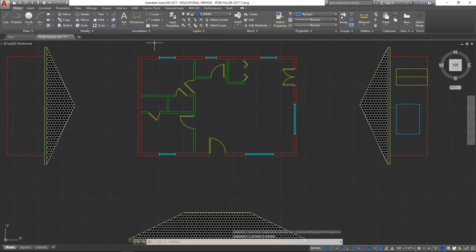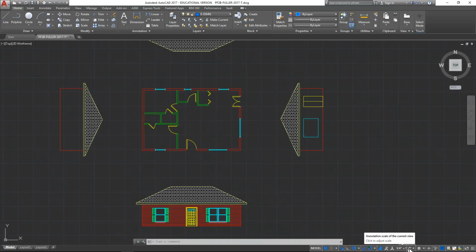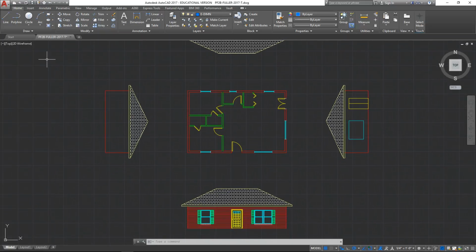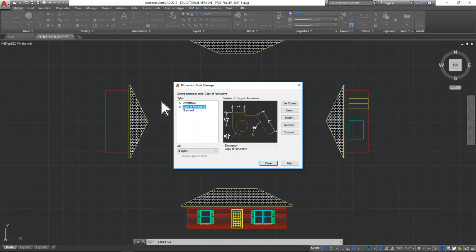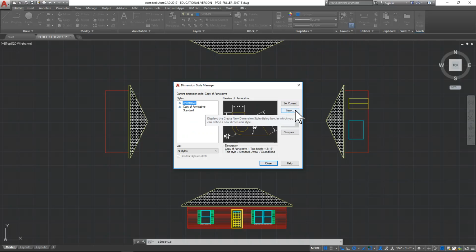Alright, so a couple of things you have to do first. First, look over here at your scale. It should be 1/4 inch equals 1 foot. Next thing you're going to do is edit your dimensions. Click here on dimension style. What you're going to use is the annotative, just like this right here. You're not going to modify this particular annotative style, but you are going to highlight it just like I've done here. Then you're going to go over to this box and click New.